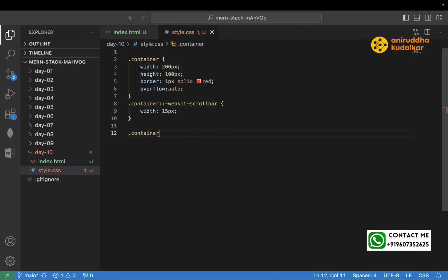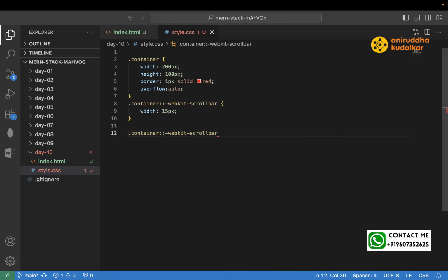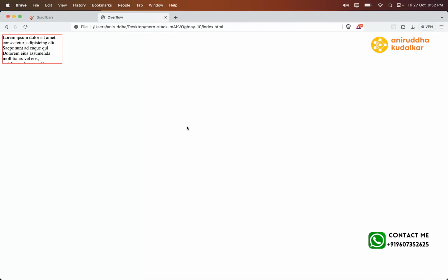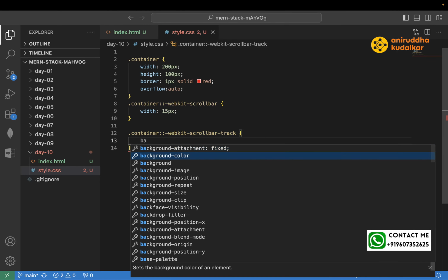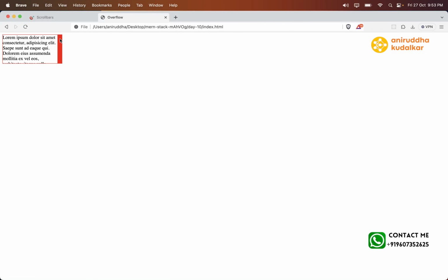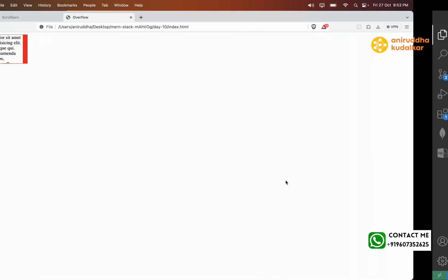So you can say dot container colon track. We need to provide the track color: WebKit hyphen scroll bar, WebKit hyphen scroll bar hyphen track. Presently the track has disappeared, so let's add the track over here. And here we can say background color red. Refresh it. Can you see? So this track is available over here. On this track the scroll bar will run. So track width is 15 px and track color is red.